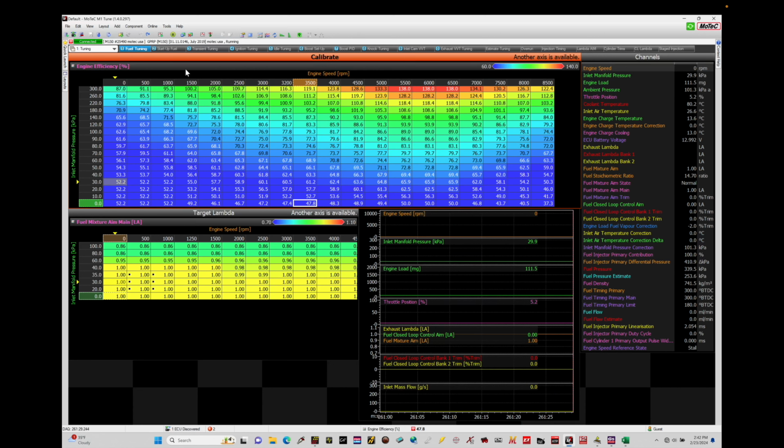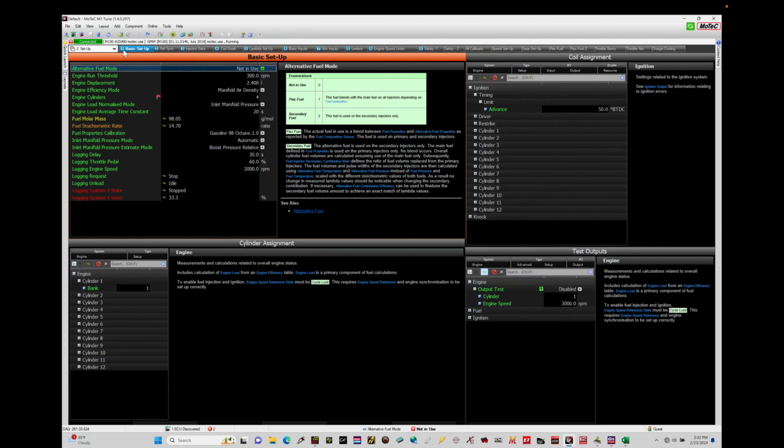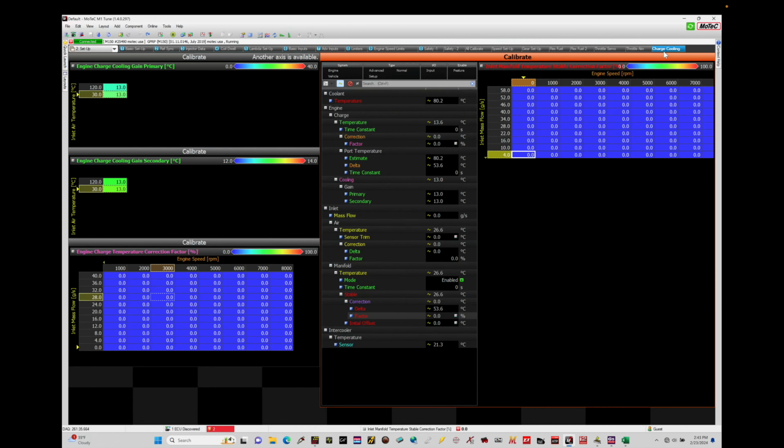Okay, so I'm going to move from my fuel tuning page here, and we're going to go into our setup page, and we're going to go across here all the way under charge cooling. This is where we program and work with our charge cooling gain. We talked about that in our last training module.